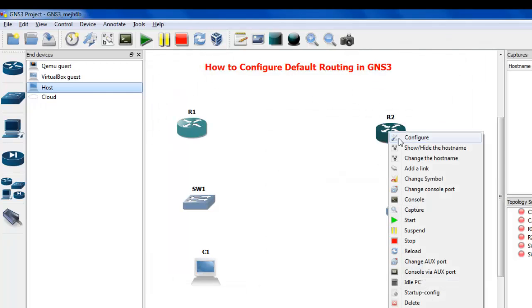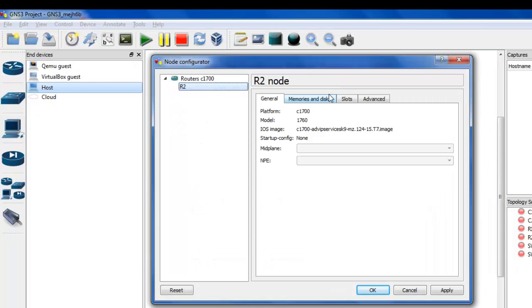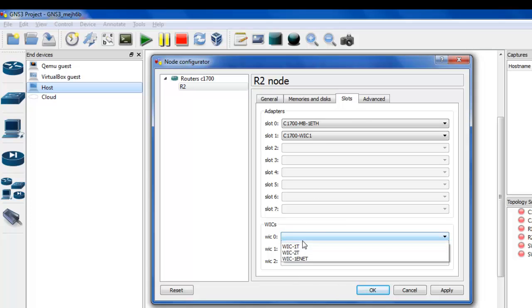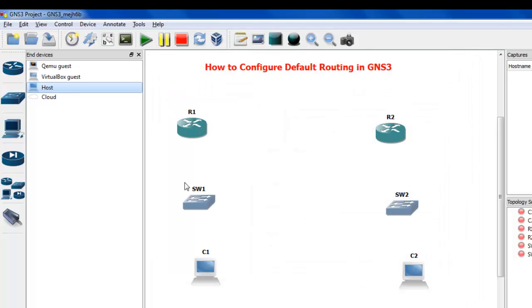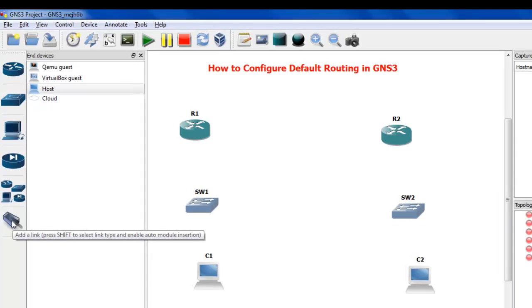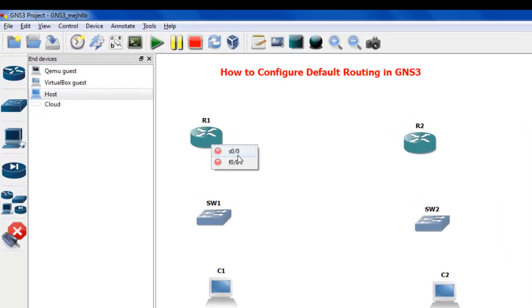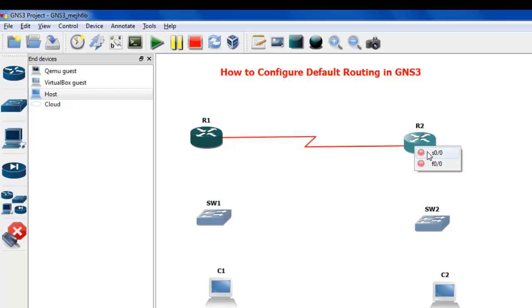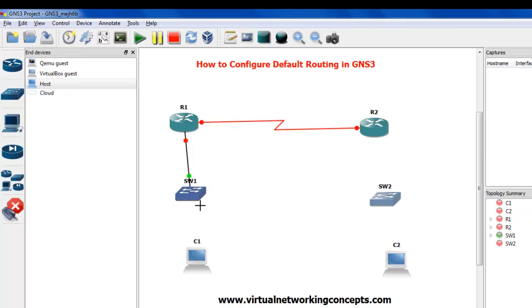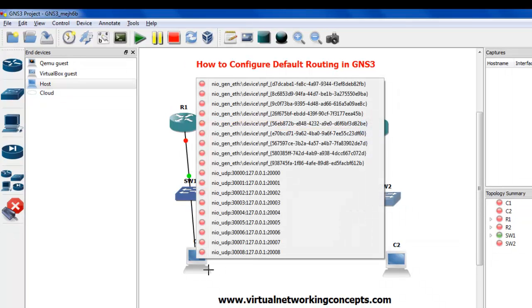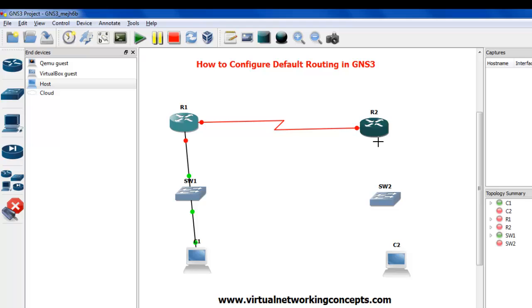Do the same for router 2: double-click the router, go to slots, and configure WIC-1T. Press OK. Once that is done, use the cable option. Make the connection between serial interface 0/0 and serial interface 0/0. Then connect FastEthernet 0/0 to the switch's first port, and do the same on the other side.